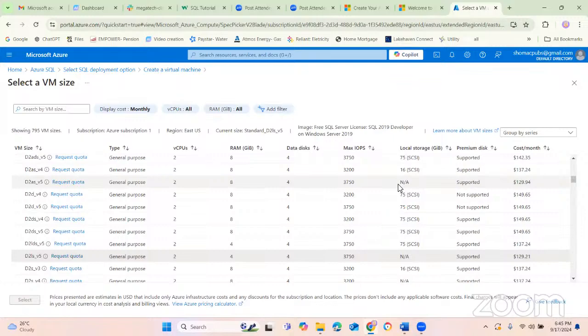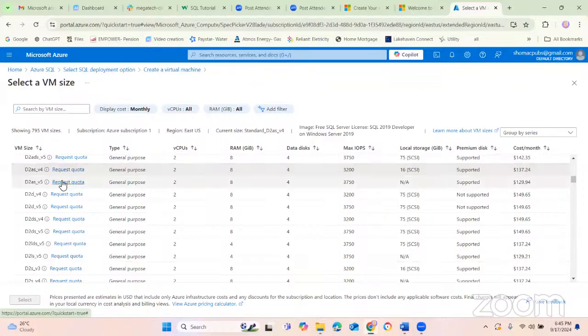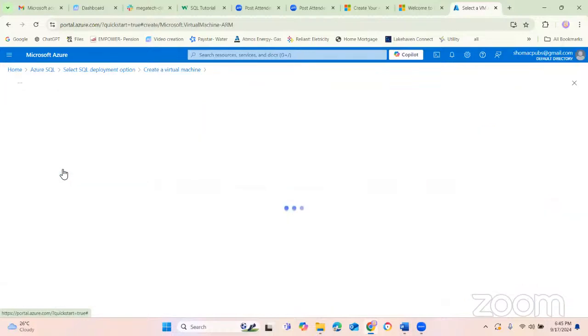D2. Pick the one that is 149, or pick the one that is 137. Pick that D2. Pick the one that is 137. Yeah, pick that one. Select it. Yeah, click on that one. No, just click on it. Don't click there, sir. Click on the name.